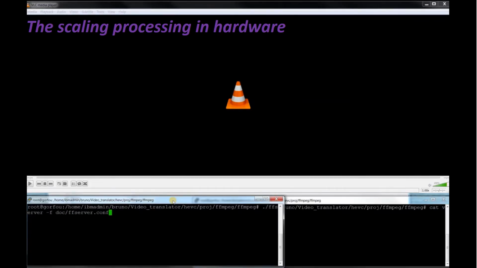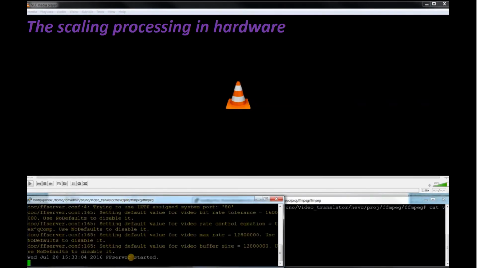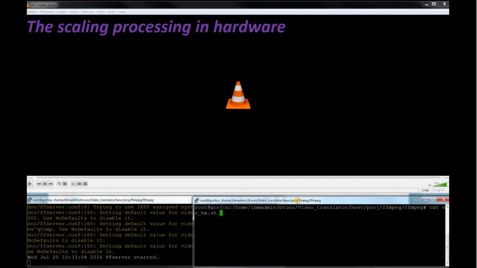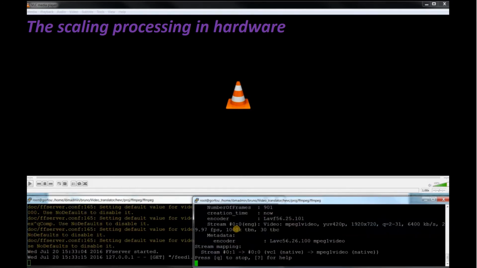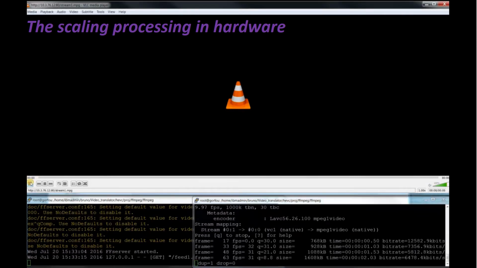Same as for software. On bottom left, we first start the FF server, and on bottom right, we start the FFmpeg scaler process using the same command, but with the Xilinx hardware flag. And we start the video player to see the result.